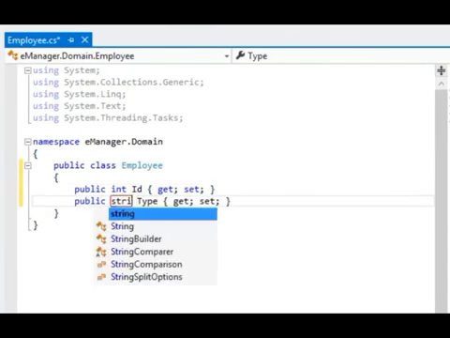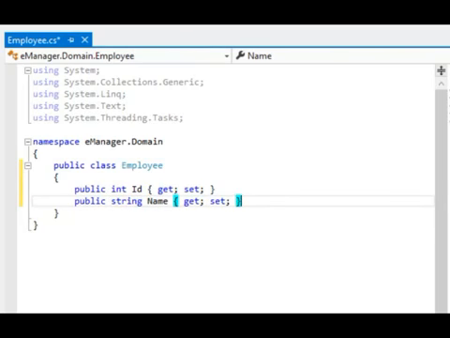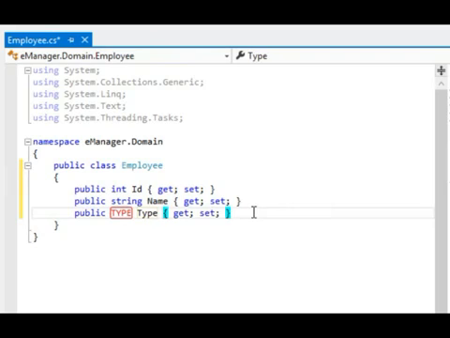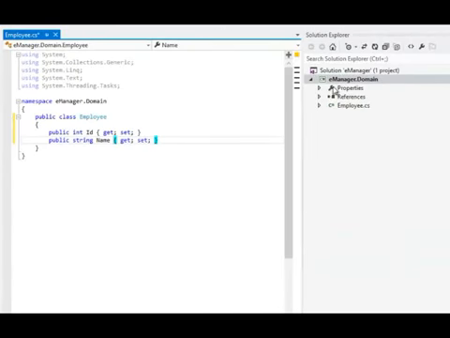Every employee is going to have a name. Of course, we could also have first name and last name, but I'm just going to stick with name for now. And I think that's enough to get started with, actually.